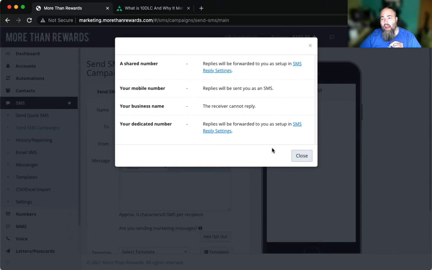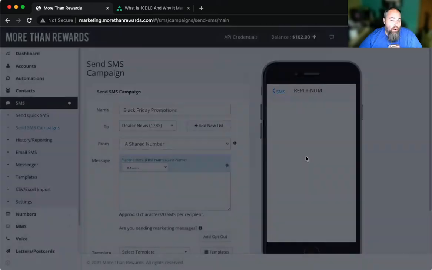The other thing you have is the ability to use your actual mobile number. You will need to verify your mobile number if you want to do that. There's a process you have to go through to register it. It'll step you through it in the software. You don't have to call us or do anything. You can do it all yourself. Or you can use the business name, where it's not going to have a phone number, or you can have a dedicated number, which is what we've done in the past, where the numbers are always going to be assigned directly to you. I personally would just say go with a shared number.